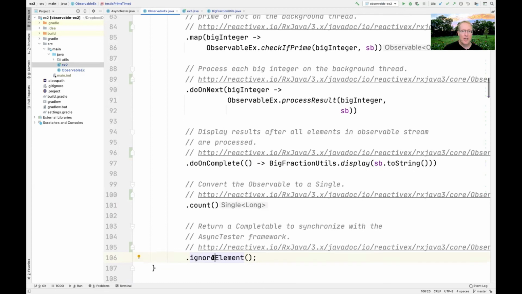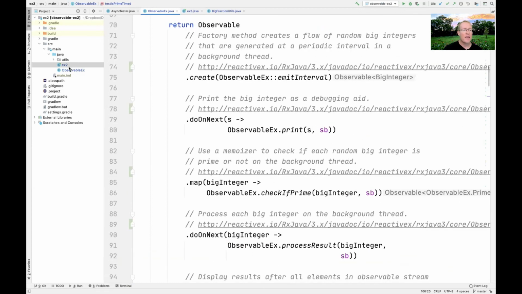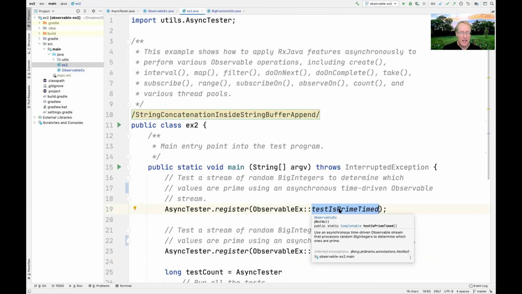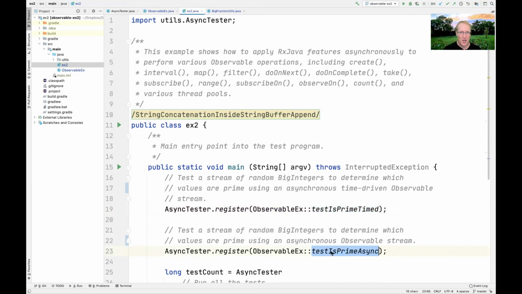So that was essentially a walkthrough of the testIsPrimeTimed method. Now we're going to come back shortly after we talk about some other RxJava operations, and we'll talk about testIsPrimeAsync, and that runs things in a different way. And when we do that, I'll also show you the results and compare and contrast them between the two examples.